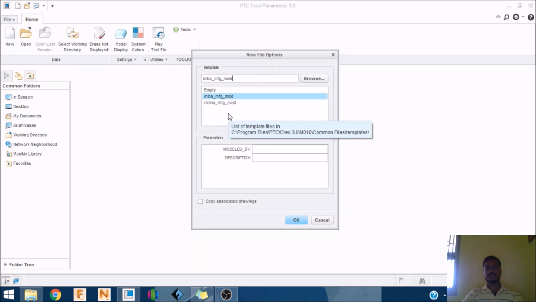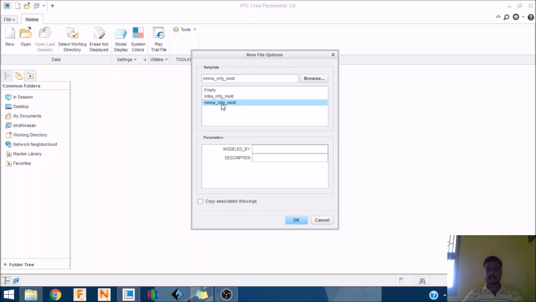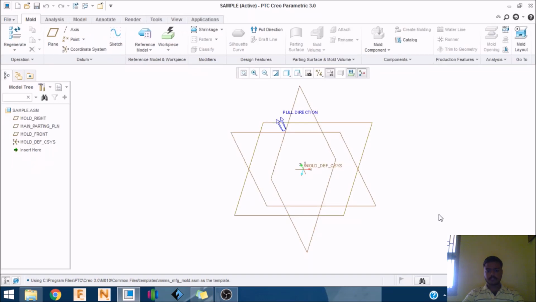And similar to the part workspace, it prompts you to select a template. This is the default template, which is in inches, pounds, etc. And this is the metric one. So be sure to choose mmns_mfg_mold and give OK. So this opens the default workspace. This is the workspace in which you're going to design the mold cavity for a mold.